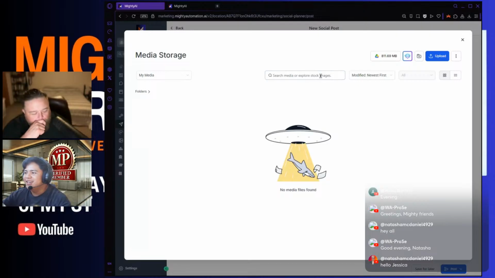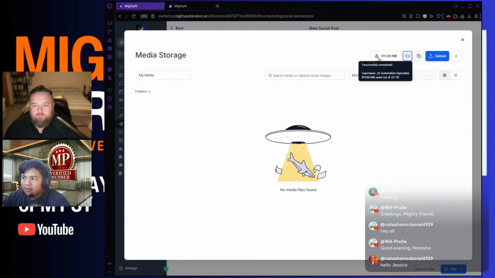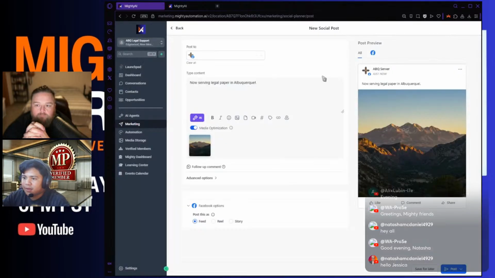So if you have a Google Drive, you can also connect it here, but this media storage is only for the CRM if you have not connected it yet. Here you can upload your documents, and you can also see it on the options on the CRM on the left hand side, the tabs, media storage.